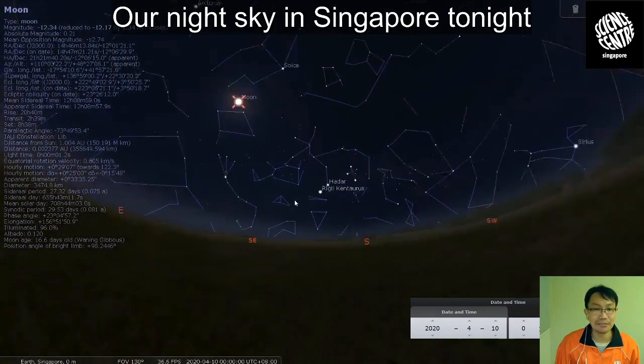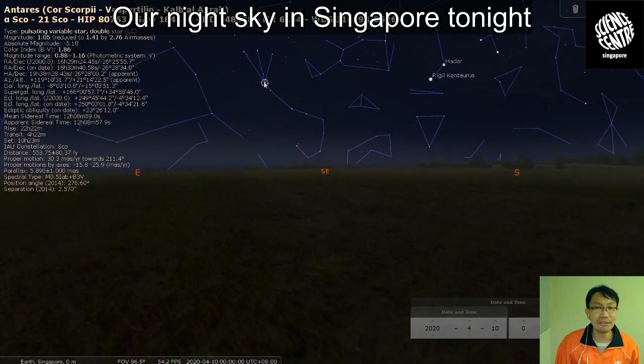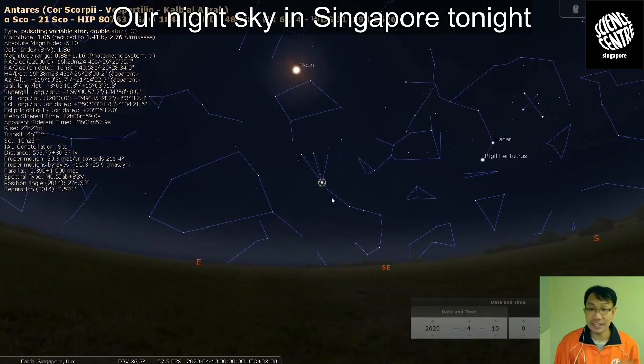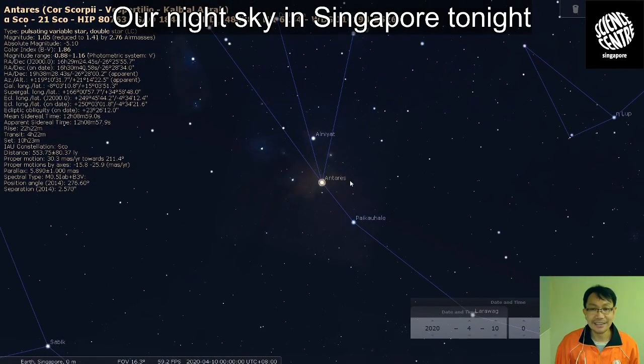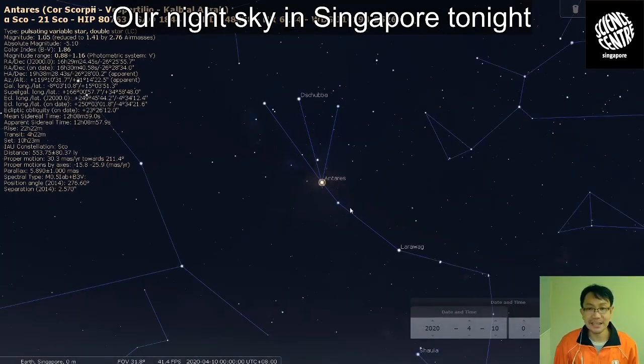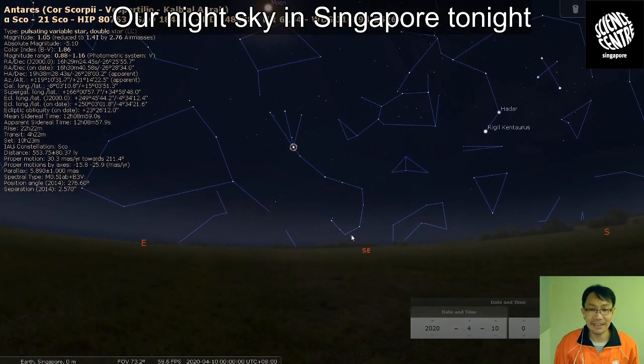Because as Orion finally sinks down in the western part of the sky, a new group of stars comes up around midnight, right over here. Now I'm going to zoom in to one of the brightest stars within that constellation. So what is the name of that star? It's called Antares, okay? And it's called the Heart of the Scorpion. Now this is the constellation of Scorpius. You can see that's a tail over here, that's a stinger.